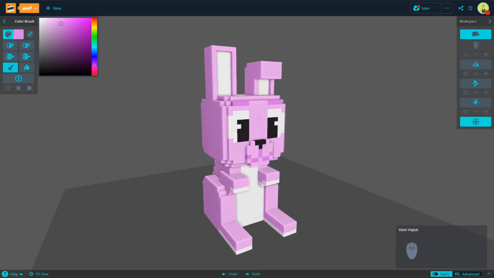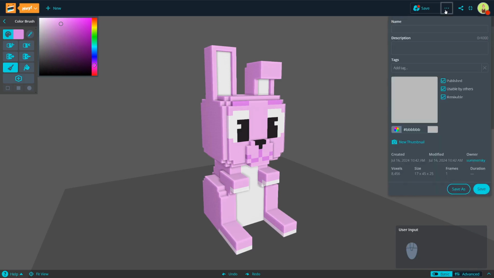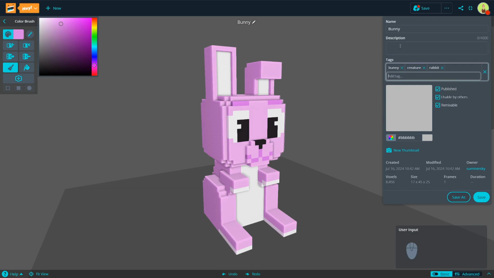And just one last little thing here. When it's time to save your object, you can go up here and just press save and we'll commit it, but you can also adjust some of these details here by just clicking these 3 little dots. And now you can name your object. I'll name this one Bunny. You can add some tags: Bunny, Rabbit. This just makes things easier to find with the search. Creature. Add a little description: Cute little pink bunny.